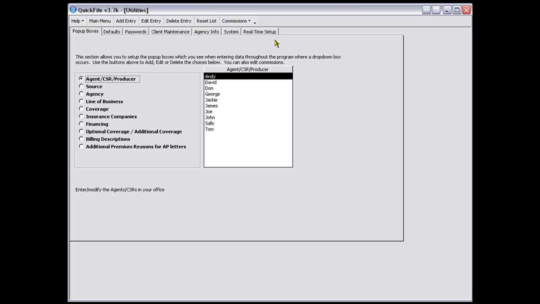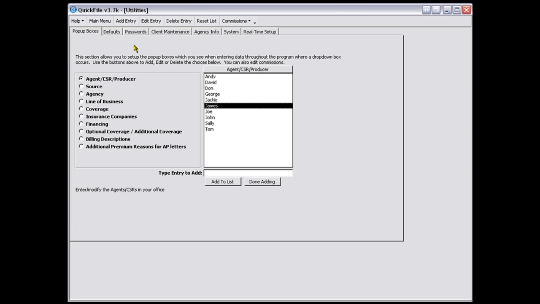Up along the top, let's give you an overview of what you can see on the toolbar. We do have help, and we have a main menu which takes us back to the file drawers. We do have add entry. Add entry will allow you to add any entries into these items right here. Pop-up boxes actually refer to your menu choices. If I click on add entry, it'll bring up this little box down here at the bottom. If I want to edit an entry, that will select this person. Whoever is selected, it'll allow me to edit that information. And the same goes for any of these additional items here.